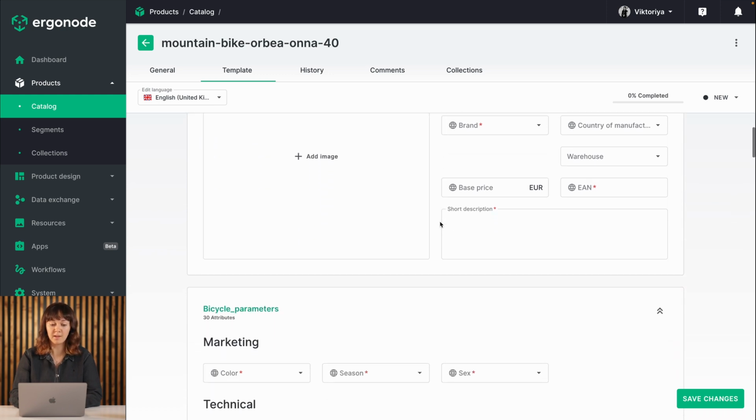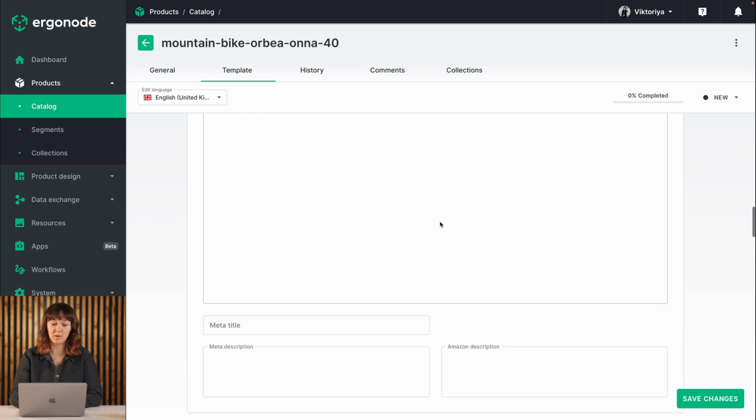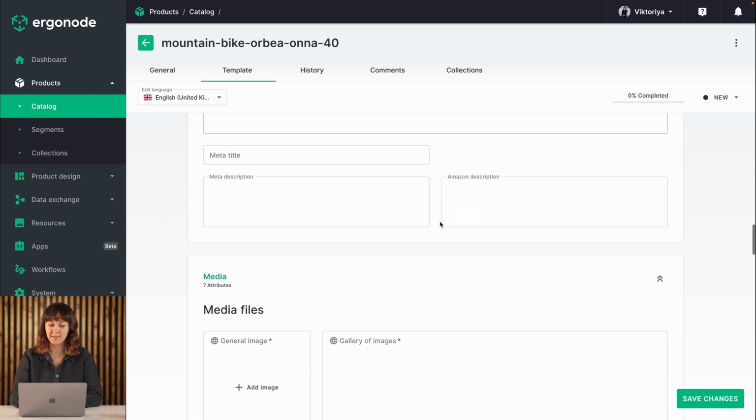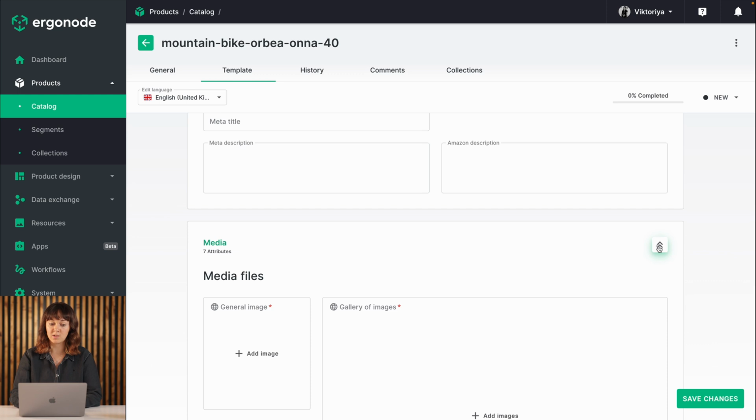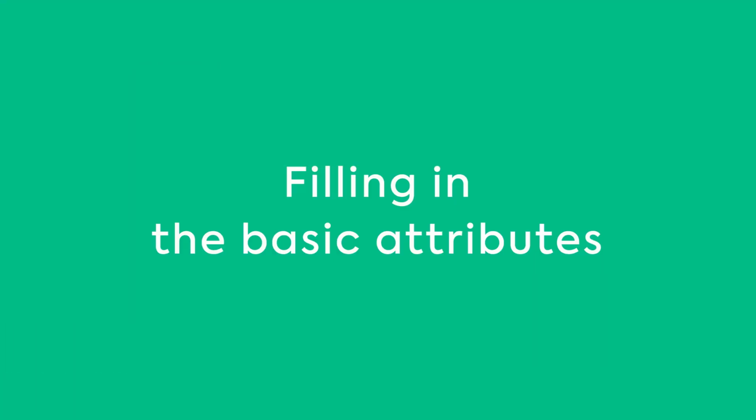This is where you fill in the product information. We see the attributes arranged according to the template we created and selected. Everything is divided into sections. At the top, we have the status bar, and we will talk about the contents of this bar later. For educational purposes, let's fill out the product card together.